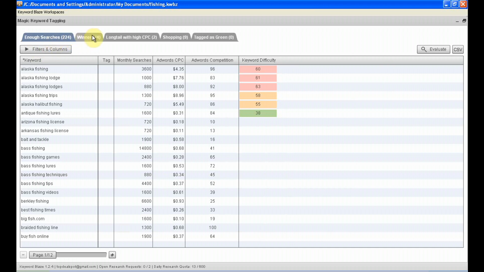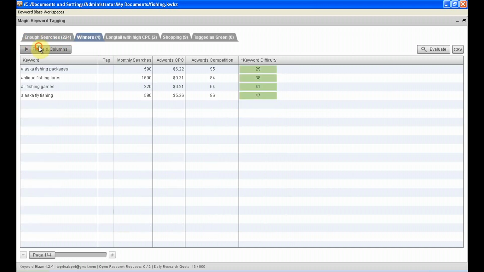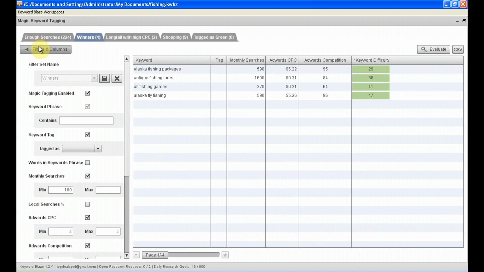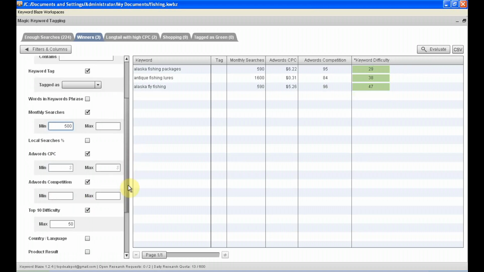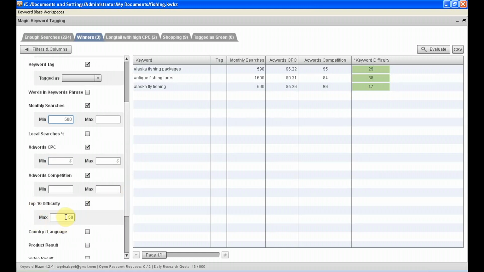And then for winners, same thing, the exact same filter parameters, except you might want to fill out different ones. Normally, for winners, depending on what you're looking for, I would put in some kind of a minimum monthly search number, like 500 for instance, and normally a maximum keyword difficulty, like 50.